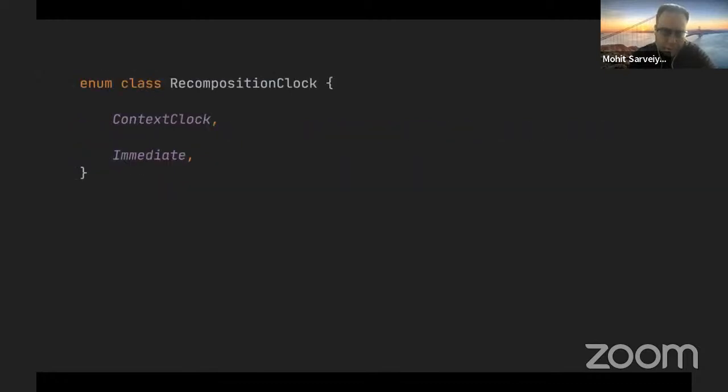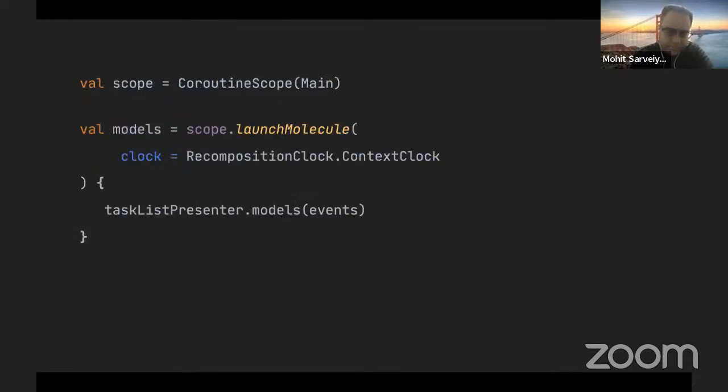So there are two types of recomposition clocks. There is also an immediate clock, which is a gated frame clock that's useful for testing. These are the two. Whenever you're building outside of unit testing, you would commonly use a context clock. So this is what a recomposition clock is and how it works.